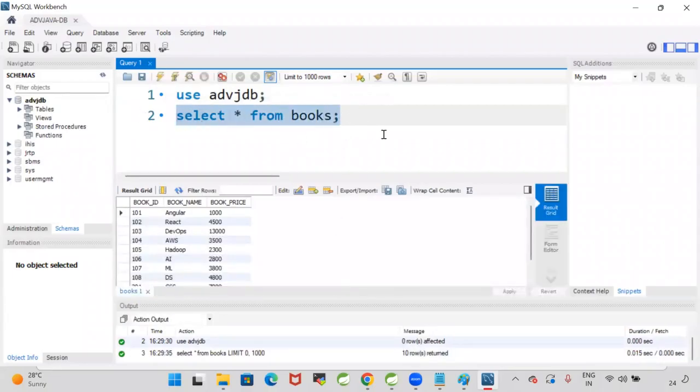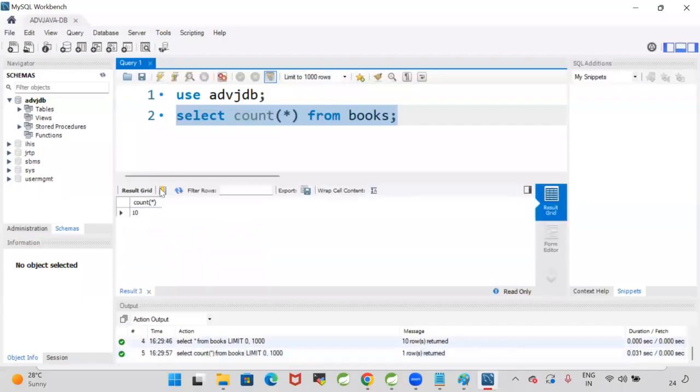Select star from books. When I execute select star from books, it gives me all the records. Now what I want to do is count star from books. Select count star from books. When I execute this, it is telling count 10. That means there are 10 records available in the table.